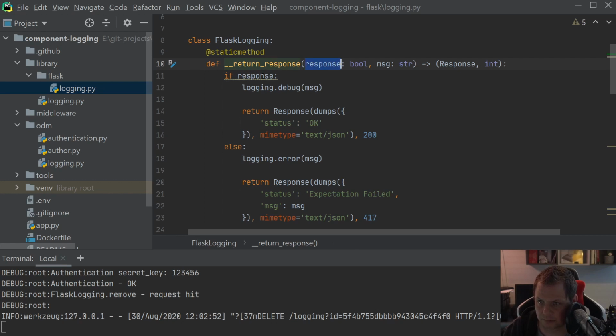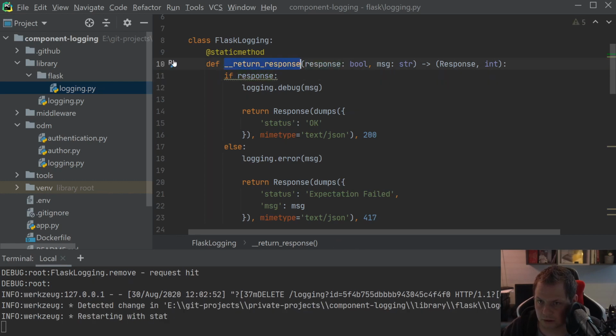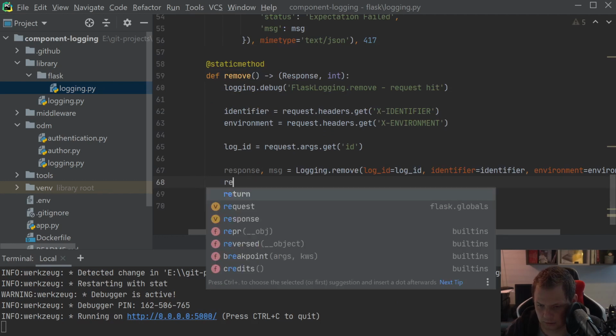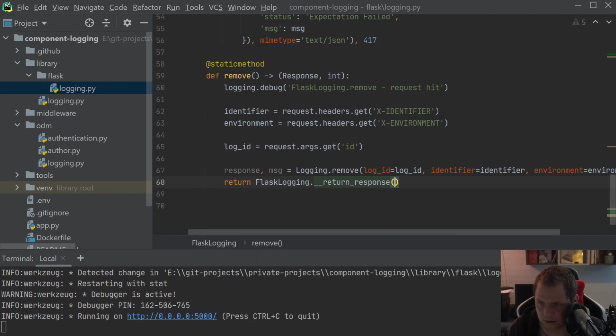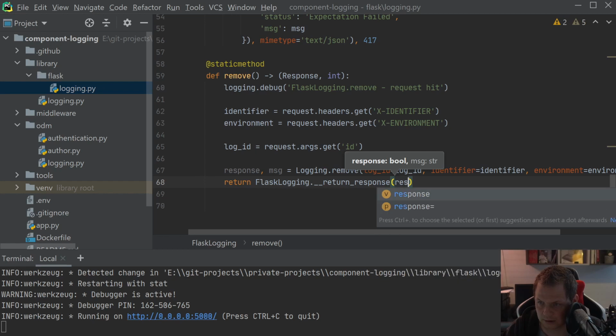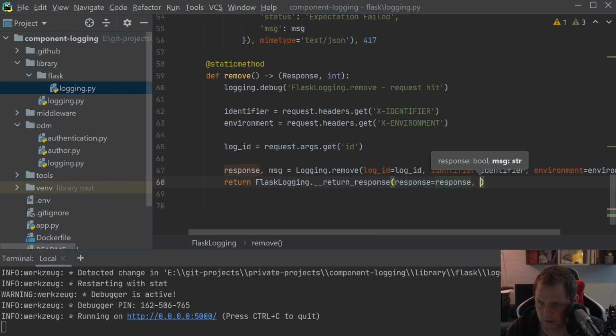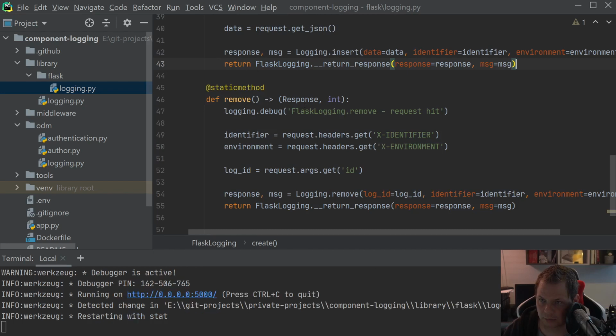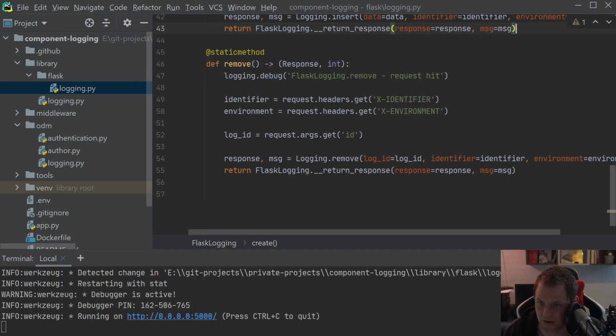And then you're basically good to go. Going down, we need to say return Flask logging, and then we are good to go, and say response equal to response, message is equal to message. Copy this line, scrolling up, and replace it up here, and then we don't have duplicate lines or functions where we don't need it anymore.